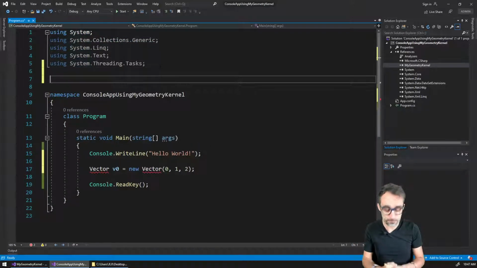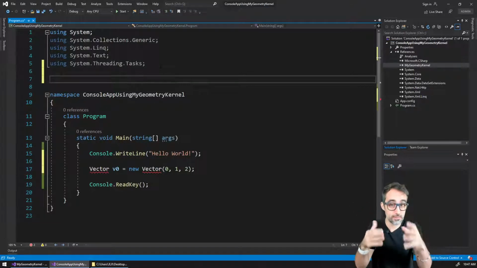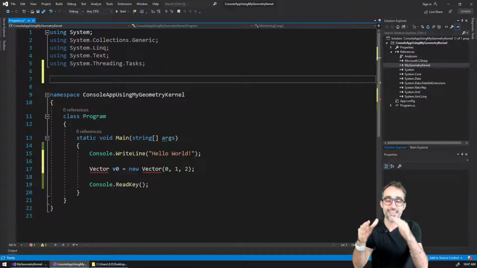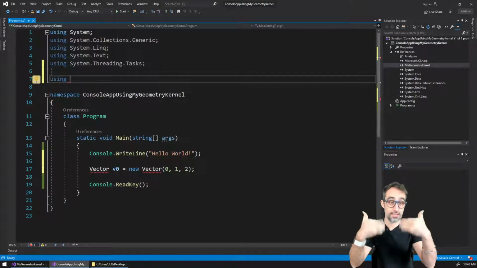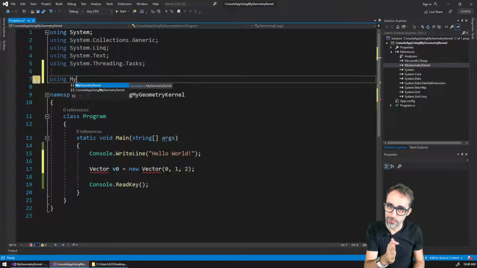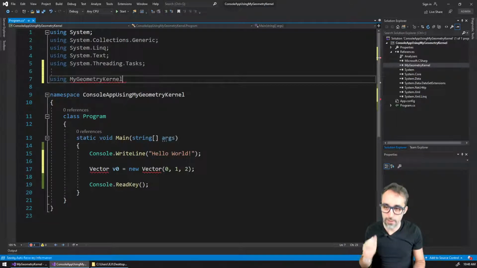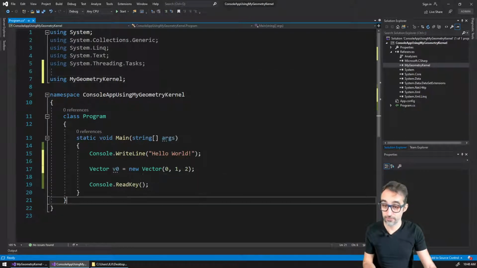So in order to make sure that Vector and everything that is inside my geometry kernel is accessible from this file, I need to load that library into this file by writing using and then typing my, and you can see how it already autocompletes my geometry kernel. All right, so I'm going to press tab, and then I'm going to press semicolon, and you can see that now this has gotten fixed.